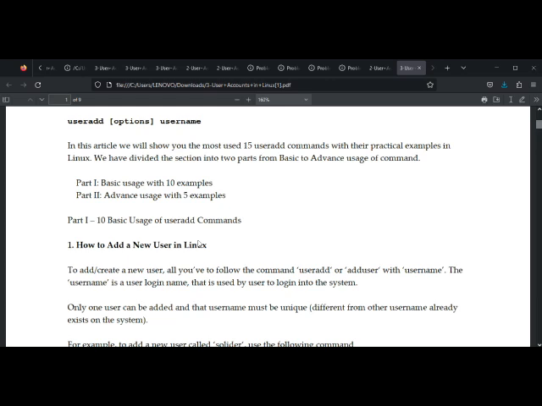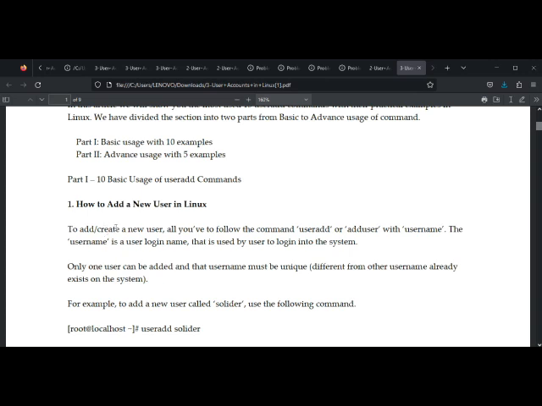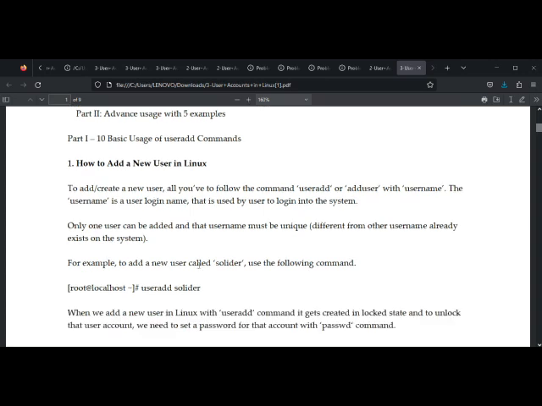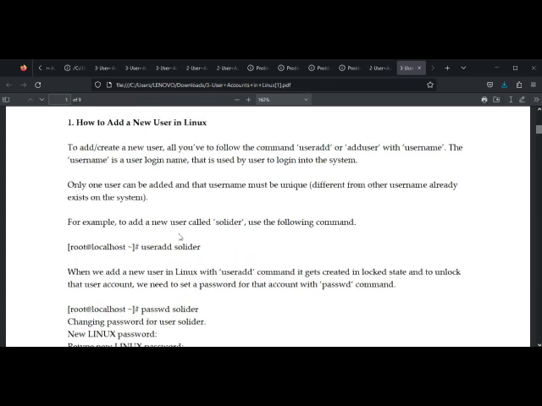The first one is how to add a new user in Linux. To add or create a new user, you have to follow the command useradd or adduser with the username. The username is the user login name. It is used by the user to log in to the system, and it must be unique. For example, to add a new user called solida, use the following command.